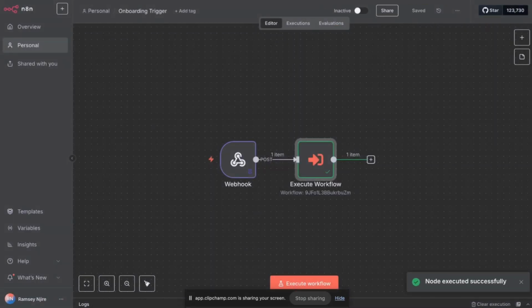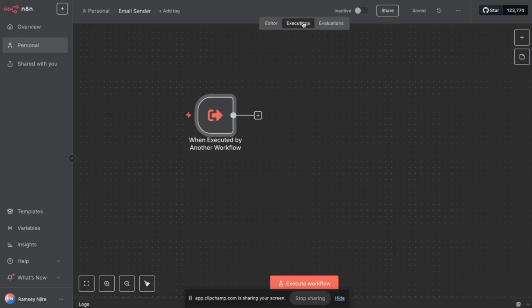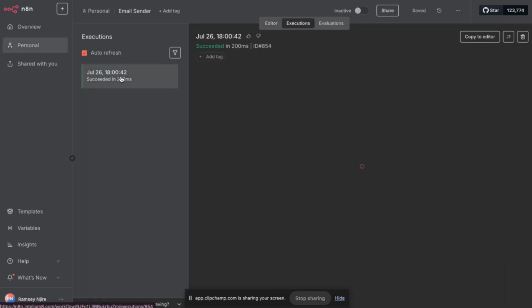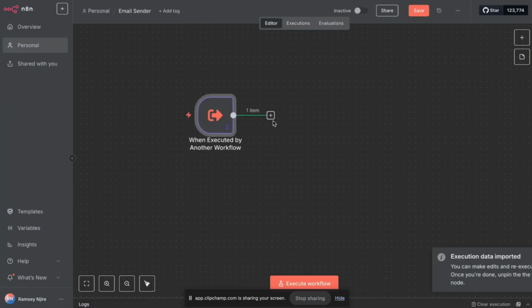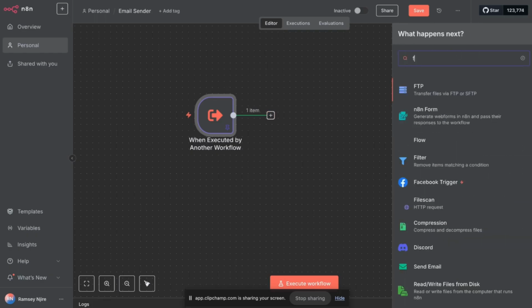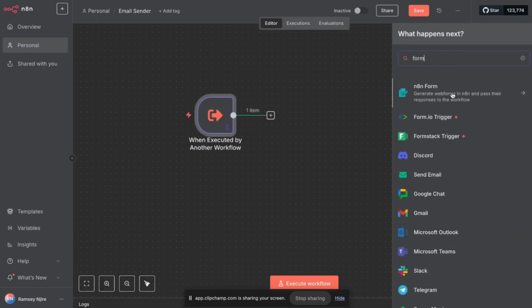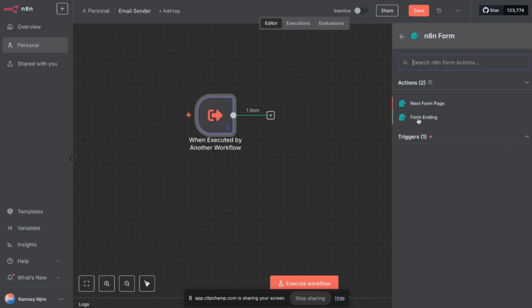And then we're just going to execute that step. And it just ran. Now, if we come back to the email sender and look at the past executions, we're supposed to see this version that just ran, right? And the idea is to then create a form, generate a web form.